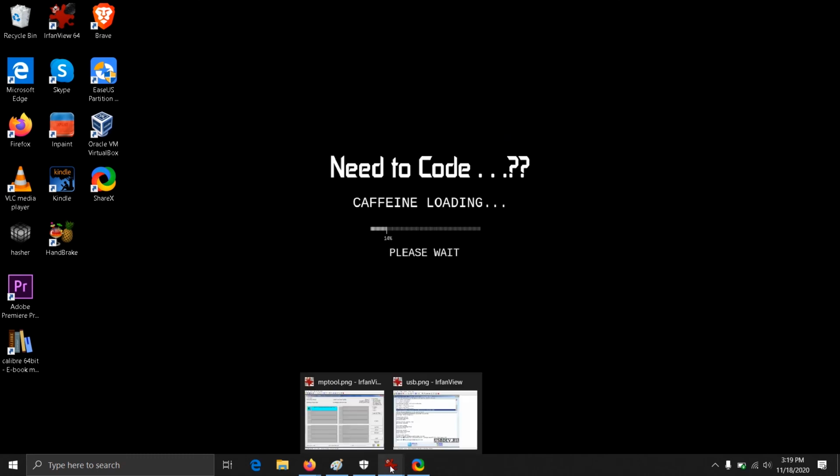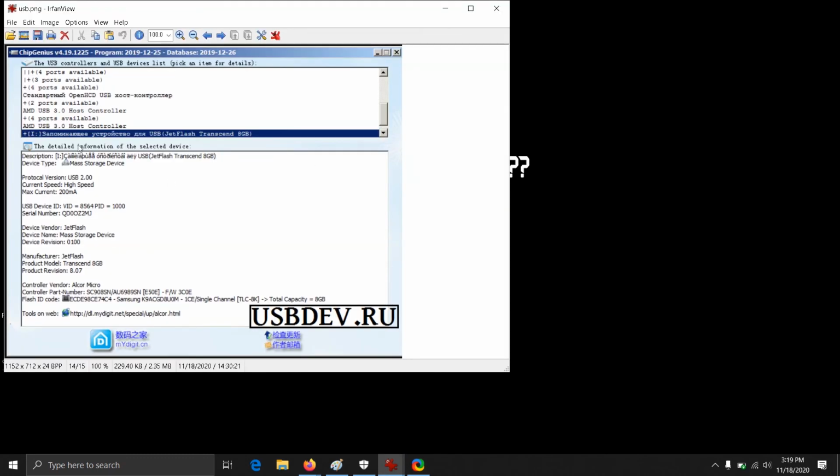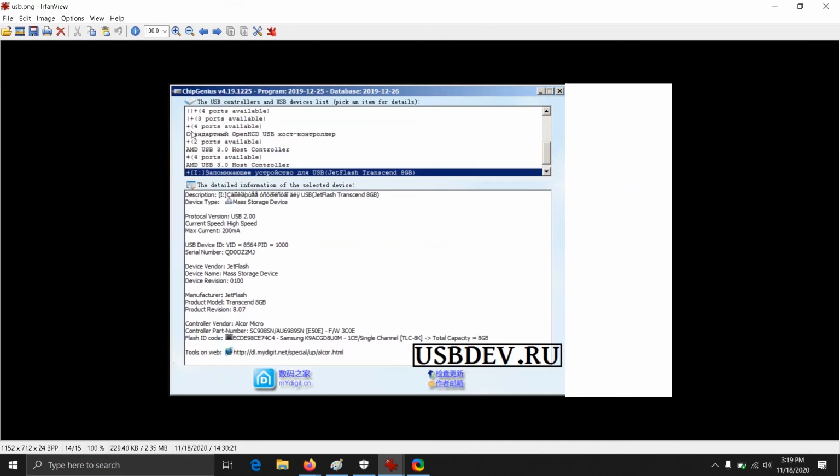After you have installed the app, it will give you this interface. Your USB will be somewhere here with your port letter, and all other information will be here, like device vendor, controller vendor, controller part number. You can use your controller part number. All you have to do is use this controller part number and search it on the website.